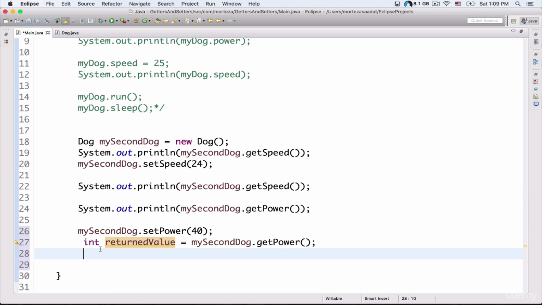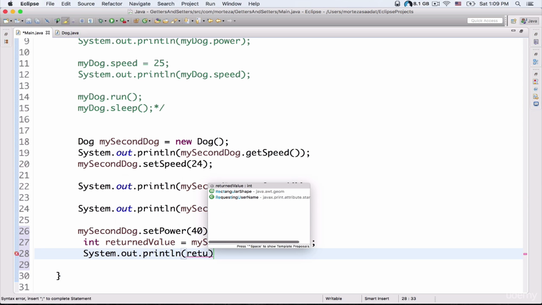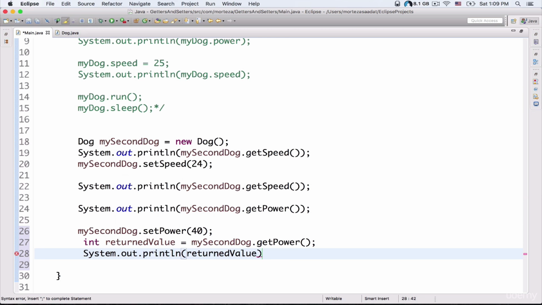Okay, so I just need to type in here system.out.println, and then inside the parentheses I can just refer to the name of my variable returned value, and then I need to put in a semicolon at the end of my statement.